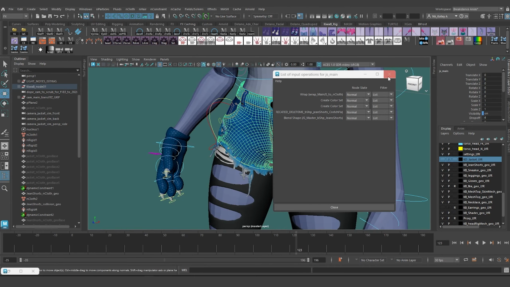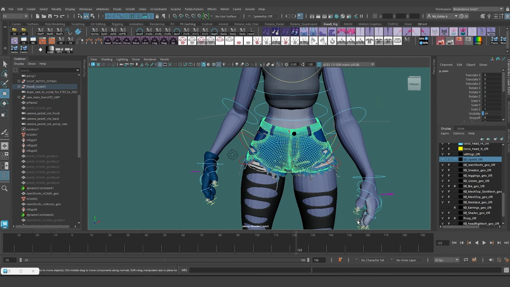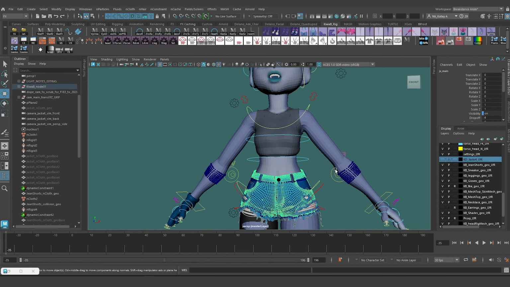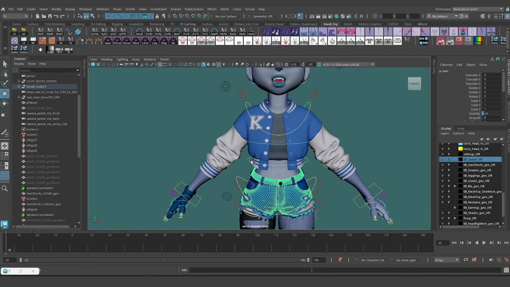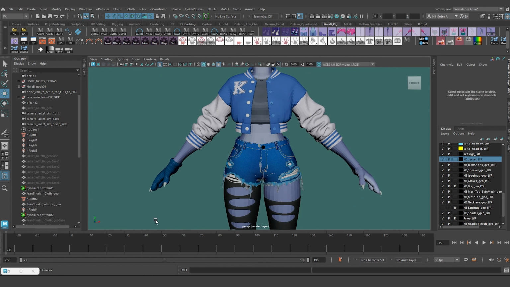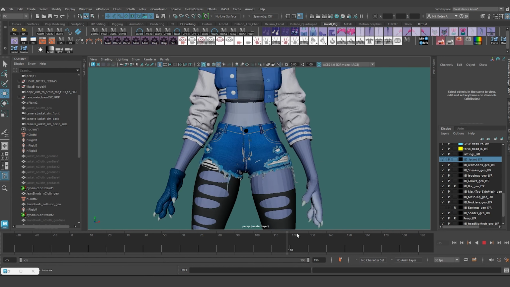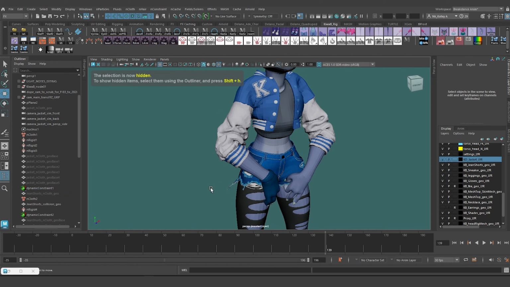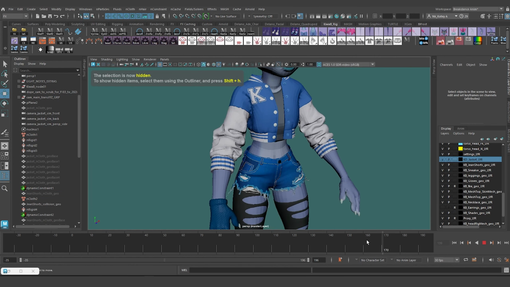The next thing I'm going to do is start with the organization process for this entire system. Let me turn on the jacket to show how it plays in conjunction with the shorts. Turn off the shorts collision mesh. Should showcase this.